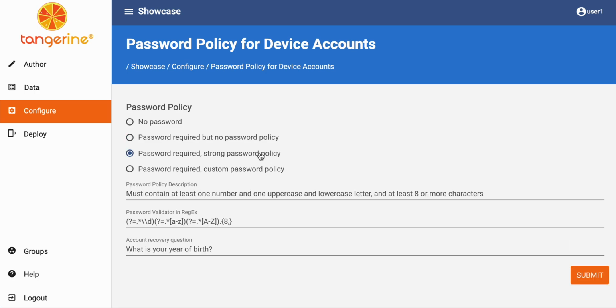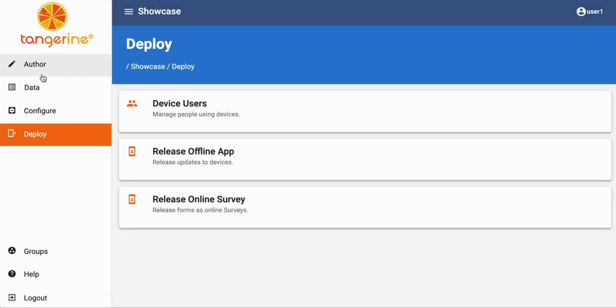From now on, we enforce a password policy onto the device. We also give you the option to remove the password policy or to not have a password at all. Please keep in mind, if you are collecting sensitive data, I would advise you to select the strong password policy. We also give you the option to create a custom password policy. There is nothing on deploy.